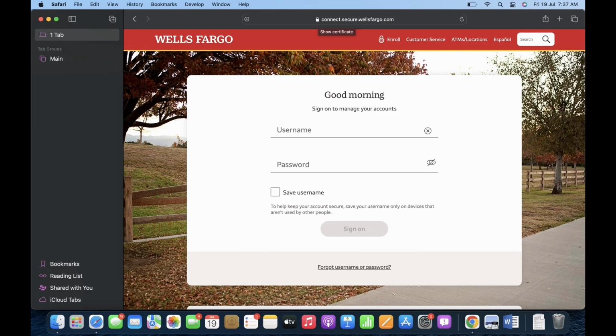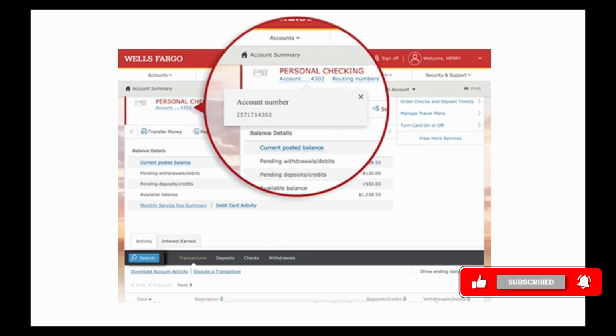To find your full account and routing number in your account online, simply sign in to your Wells Fargo online account firstly and select the account you are interested in. Once you are signed in, simply, to access your full account number, select Account and the four numbers directly below the account name as you can see here on the screen, and this is how you can find Wells Fargo account number.